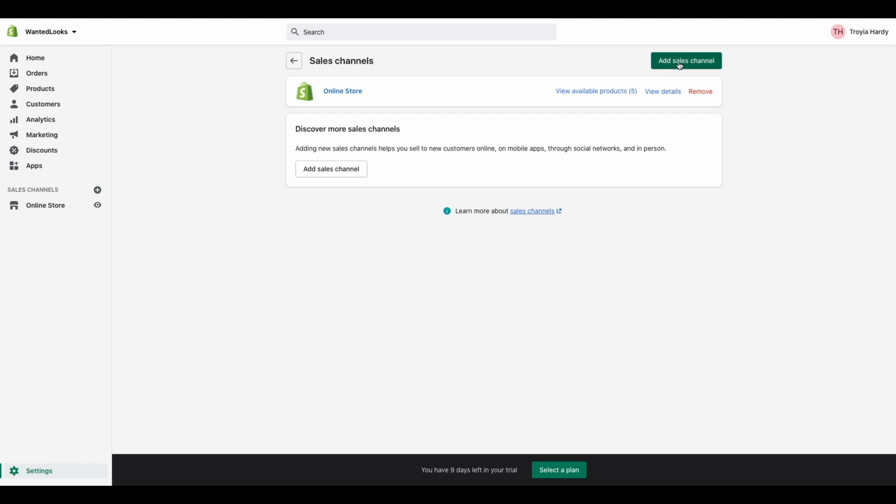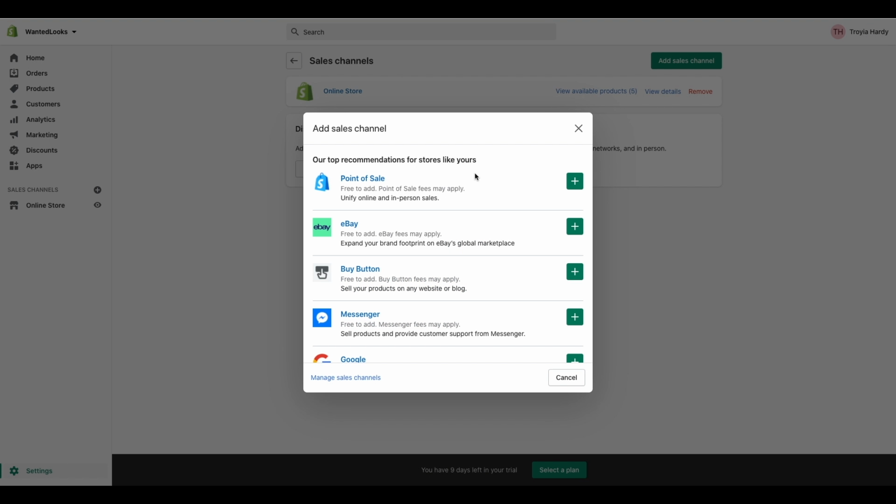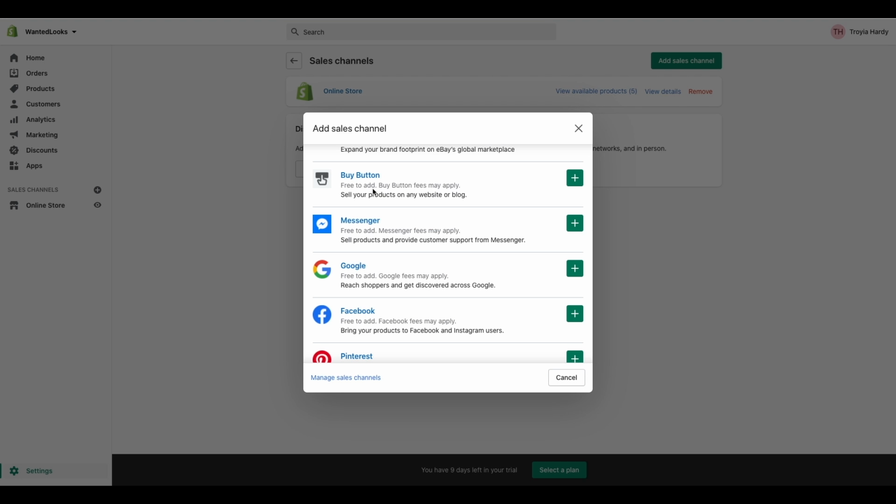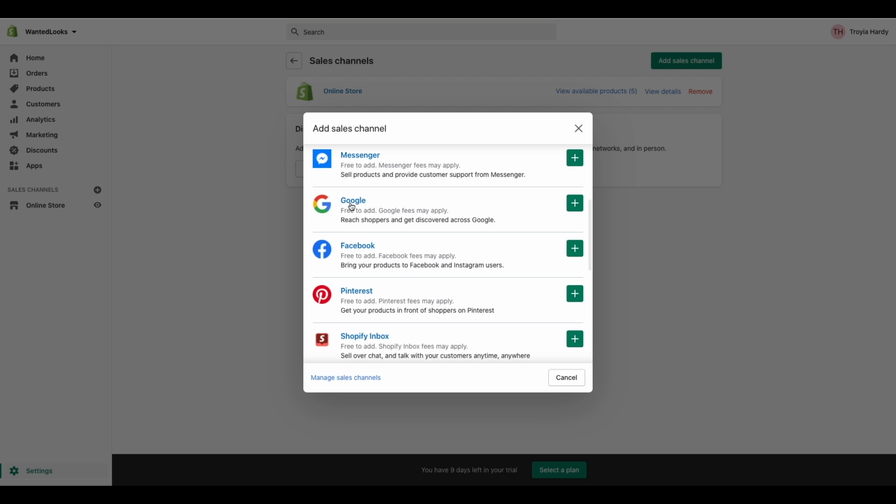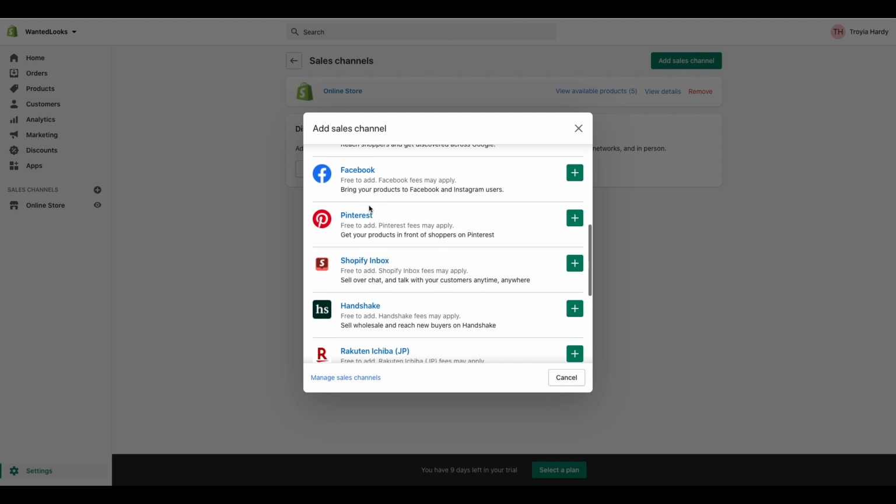And you can always go here to add sales channels and see the different places that you can go through and to sell your products. So we have point of sale. This is a feature from Shopify. You can sell through eBay. You can sell through a buy button. You can add it to any website or blog, which is really great and cool to do. You can sell through Facebook Messenger. You can sell through Google, which is a really nice feature. This is what's going to add to that Google shopping feature that you guys have probably seen before.